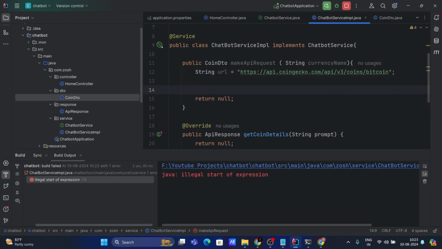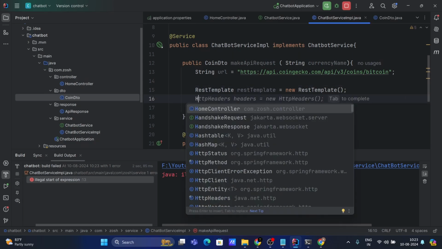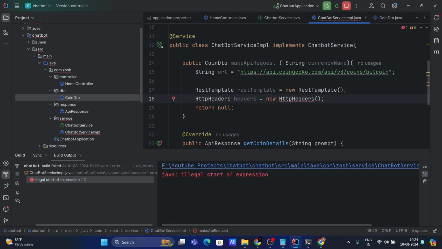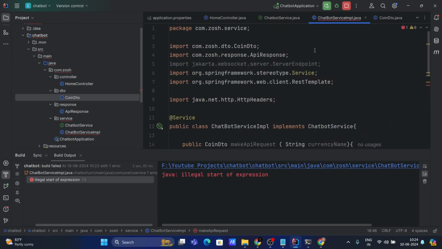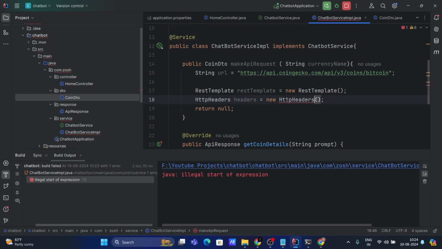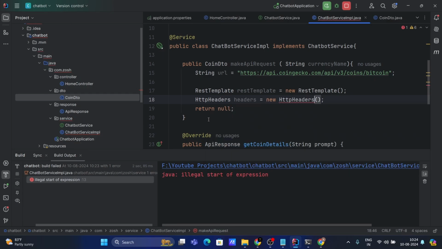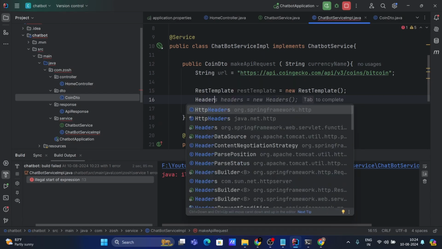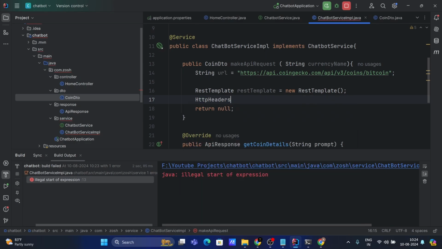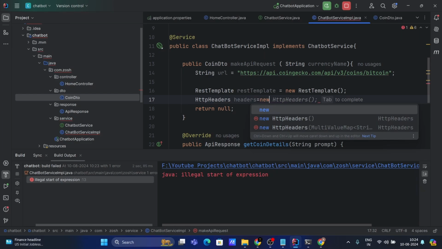Now we need REST template for making the HTTP API request. So let's bring here REST template. All right. Now let's define here header. Why is this new header coming like this? Header, java.net HTTP headers. That is fine. What it says, private access and HTTP headers. Headers equal to new headers. Okay.